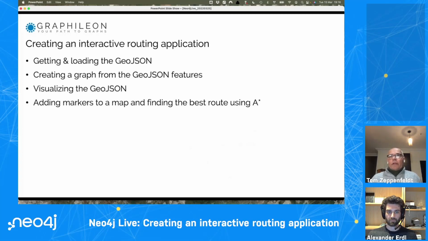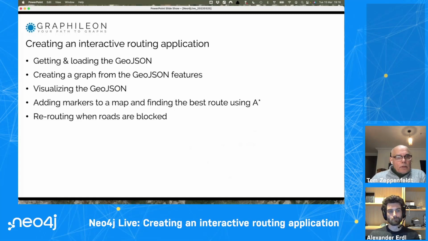And then my first demo, where you also use the power of the graph algorithms, in this case the aStar algorithm, is by adding two markers on the map and finding the best route using aStar. And also how fast that algorithm allows you to recalculate a route when you introduce a roadblock, which could be traffic, or any other disruption.